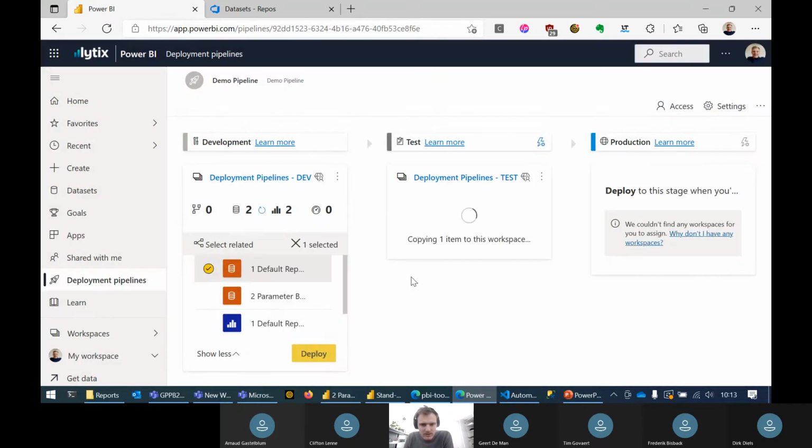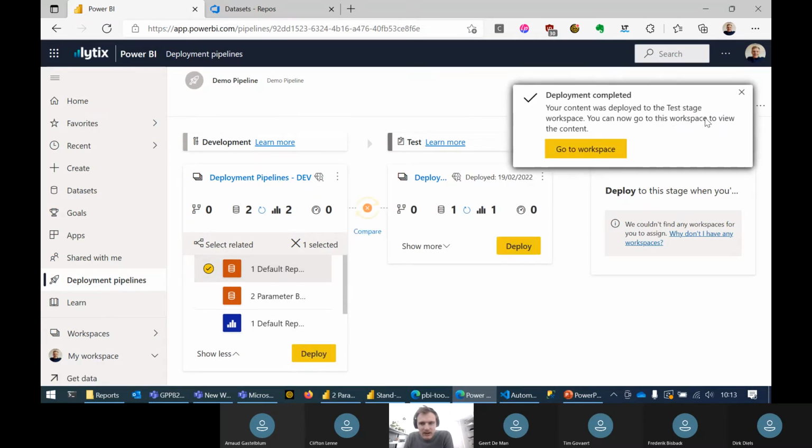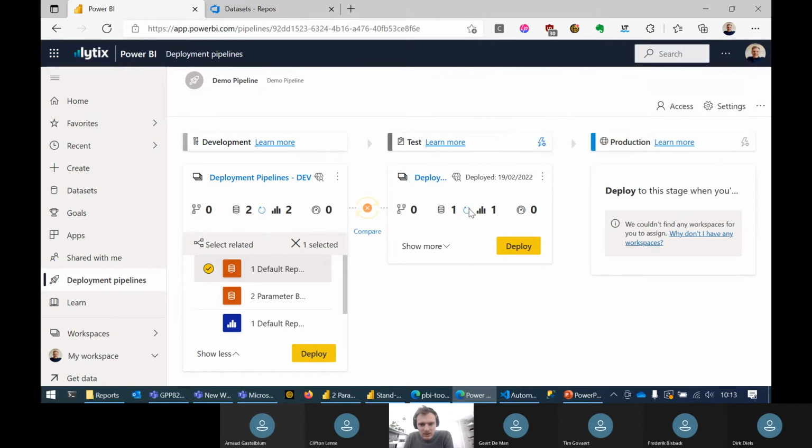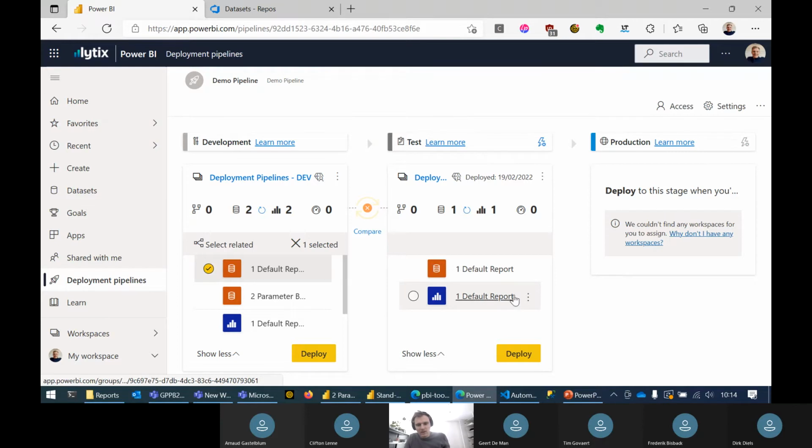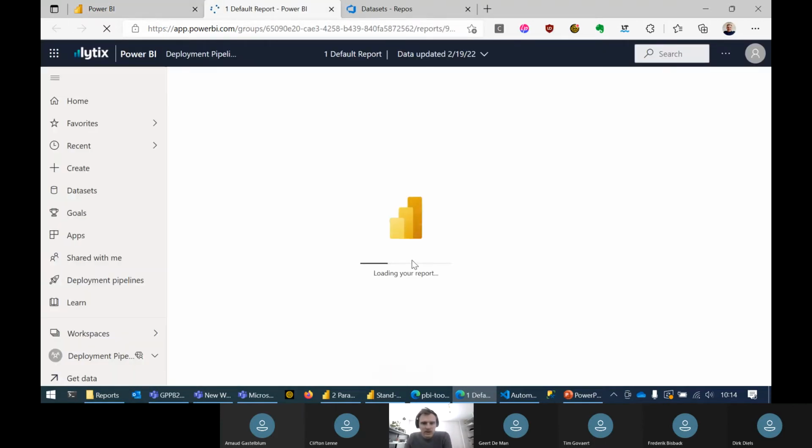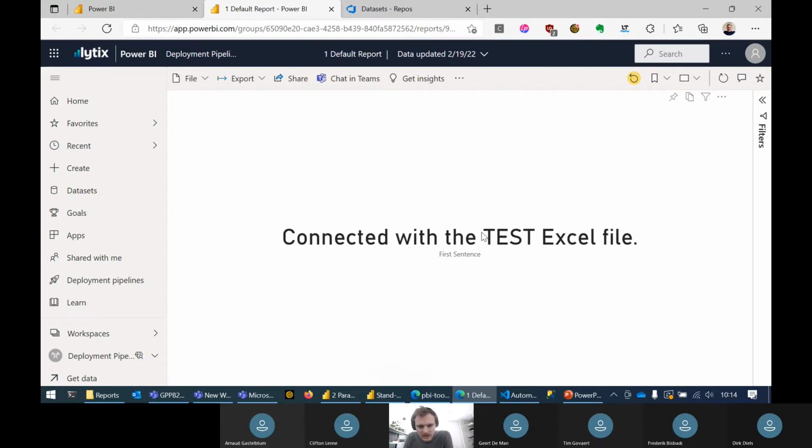So let's deploy it towards my test environment. Once they are copied, behind the scenes, it will apply this new data source rule. Let's just quickly refresh the dataset. And now when I go ahead and open the report, if everything went well, now you can see that it's connected to a test Excel file. So that's how easy it is to change the data source rules in the deployment pipelines.